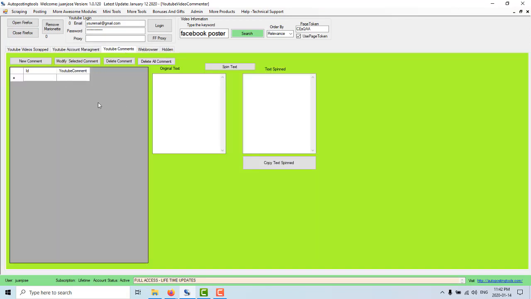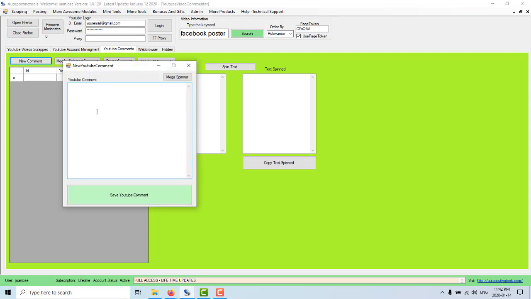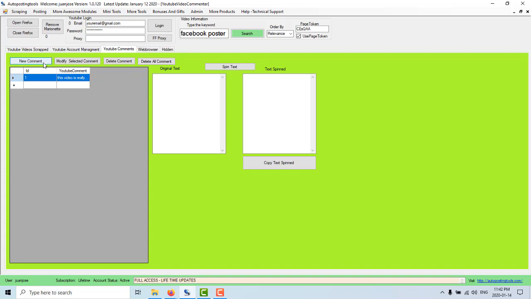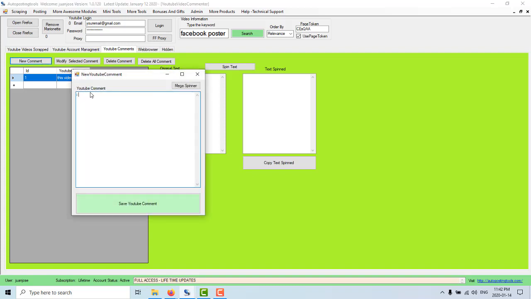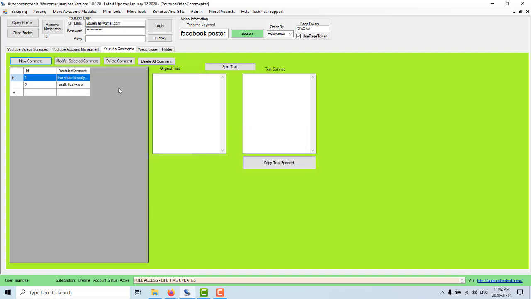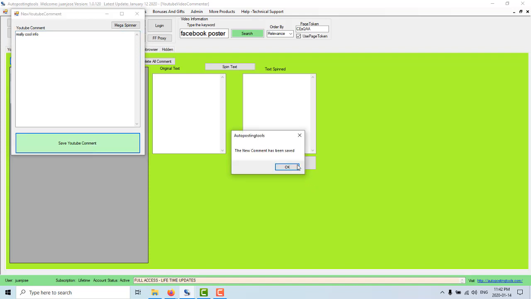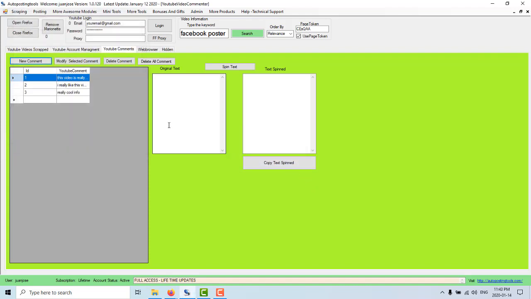Now here you can add comments as well. This video is really nice, or I like this video, or whatever comment you want to make. In this case, this is just a sample: I really like this video. Then you could put really cool info, or you could put messages to point back to your website, to point back to wherever you want to point them to, or just put a comment.